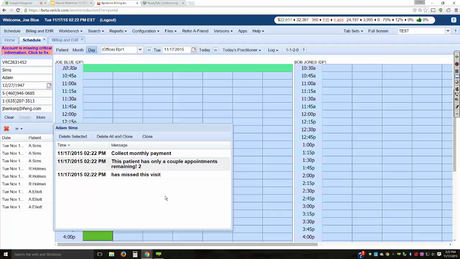So the next one is just a generic one I put in for this demonstration, collect the monthly payment for those patients who aren't automated. Then they're paying by month. We want to make sure we let the front desk staff know that it's time to get that payment. All right, so I'm going to delete all and I'm going to close these.